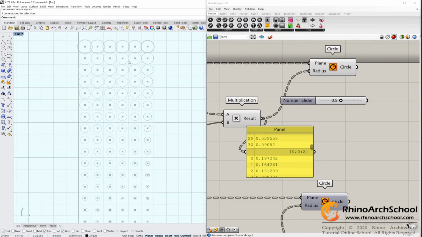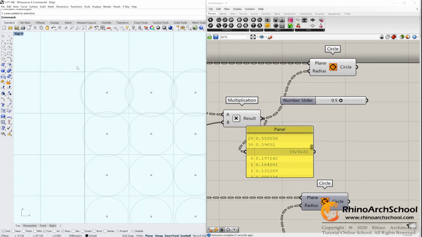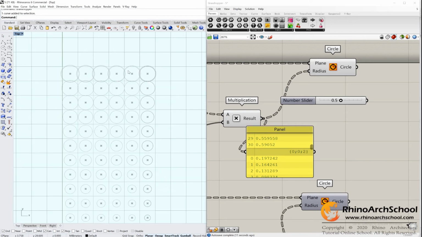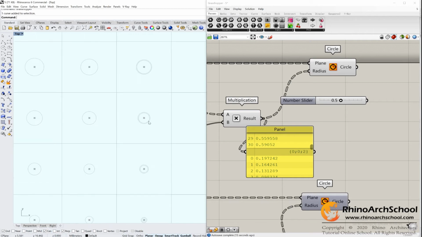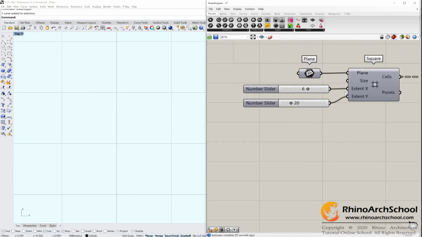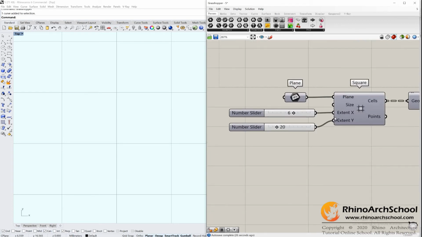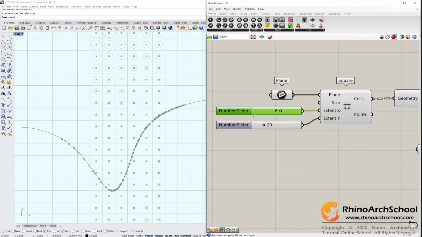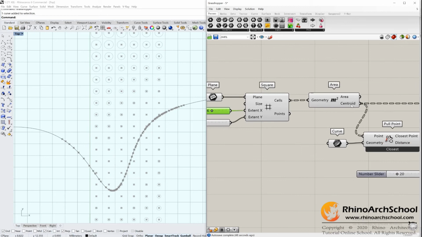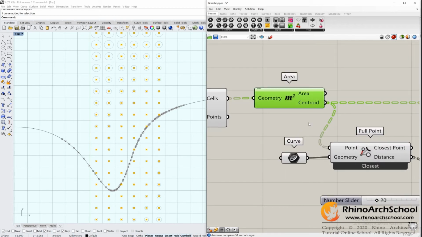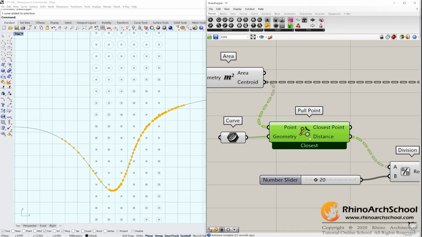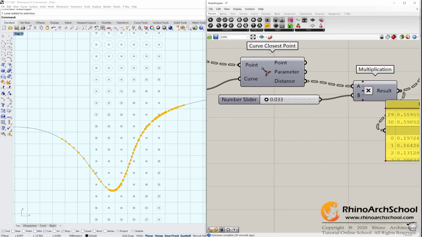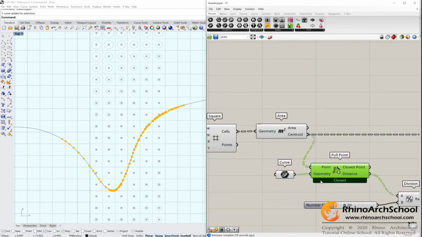Okay, now we made it, but you will find there are some problems. This layer of the circles, they have double circles. Okay, so let's see how to make the single circles for the outside layer. I use another component. We use the same thing, square, and number of the x direction, number of the y direction. Still connect to area to get the centroid point, and we use pull point this time. Last time, we used curve closest point. Basically, they are the same component.